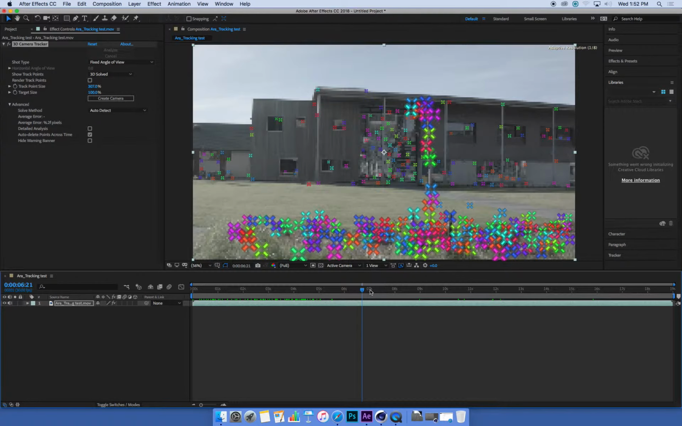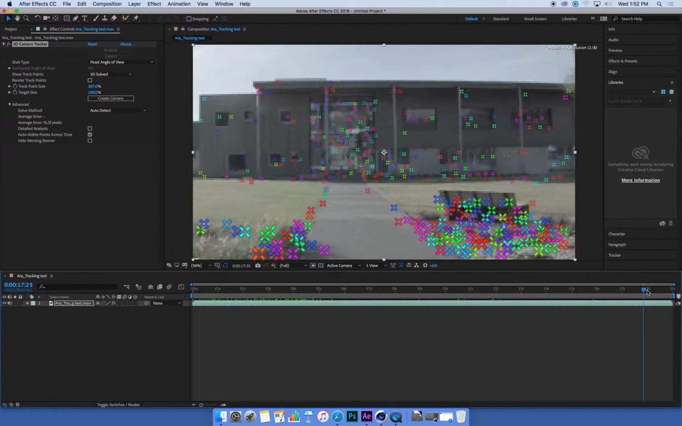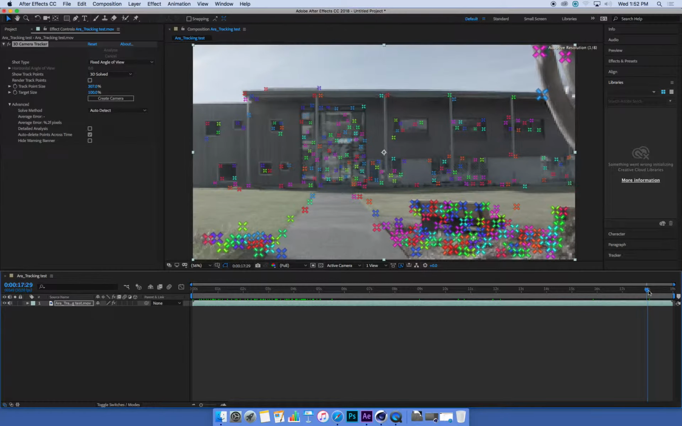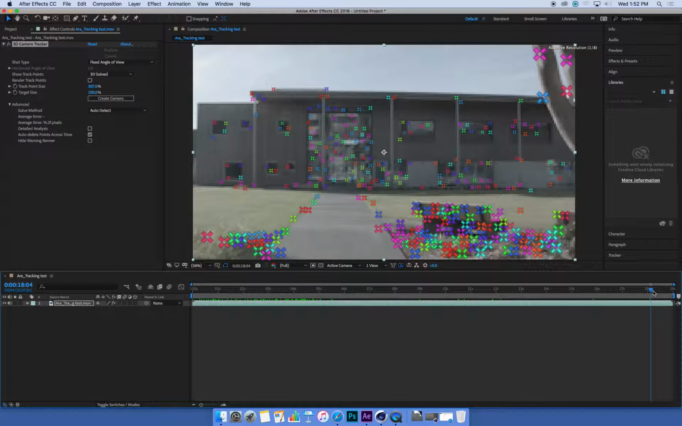What I'm going to do is I'm going to scrub through my timeline, and towards the end there's a concrete path that leads to the building. I want to be able to look pretty much straight down that path, because I'm going to use this as my ground, it's my ground plane, and I'm going to use this as my starting point.